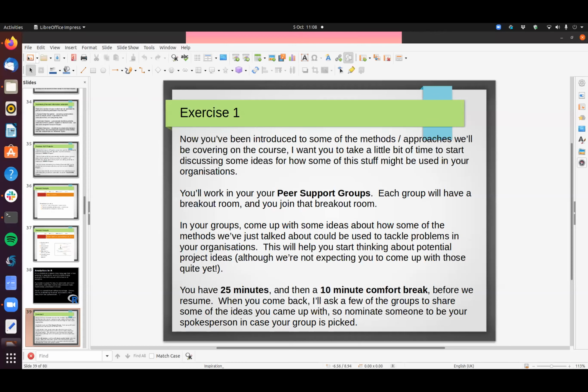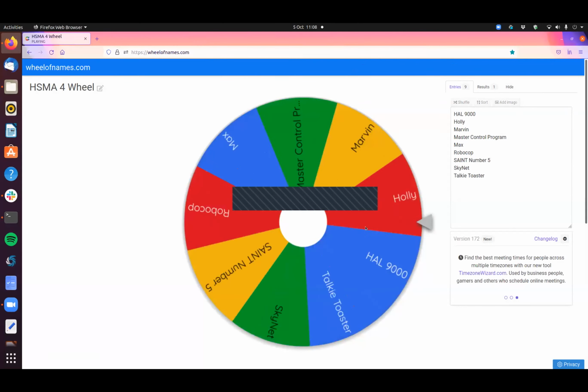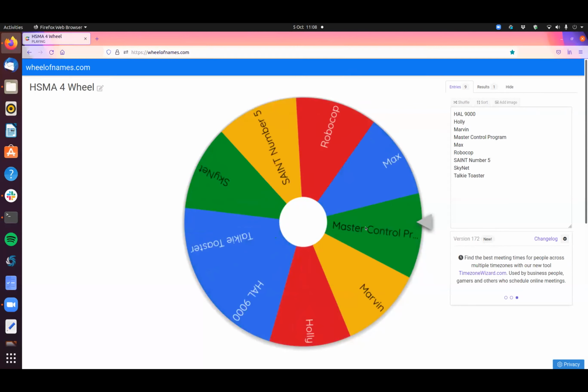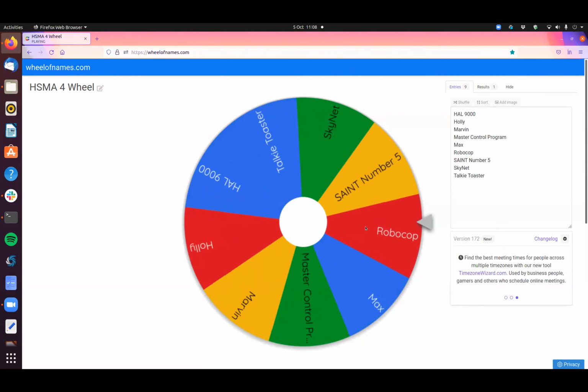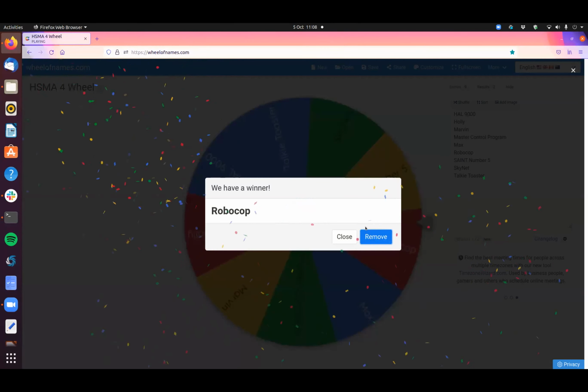Okay, let's spin the wheel again. Let's see who our next lucky winner is. Oh, I should have kept the screen going, shouldn't I? Here we go. Right, let's go back to the wheel. So we won't have deep thought. Let's spin it again. Need some sort of music here, I think. Some cheesy music. Oh, looks like it's going to be Robocop. Is it going to be Robocop? Yeah, it looks like it's Robocop. Well done, Robocop.